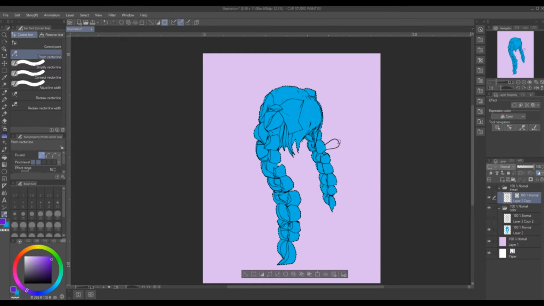Oh, what am I doing wrong? Oh, normally that moves for me, I don't know. Oh, it's because it's outside my selected area, duh, sorry. Anyway, yeah, with vector you can move your lines around so you have more freedom. So if you make a mistake or you just don't like how something looks, you have more freedom to correct it. So anyway, back to the mission at hand.